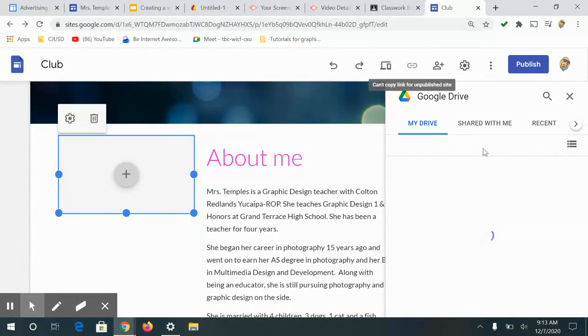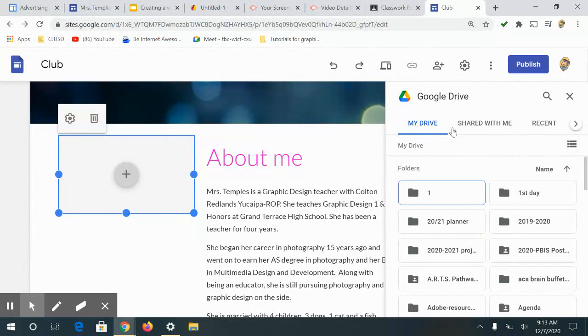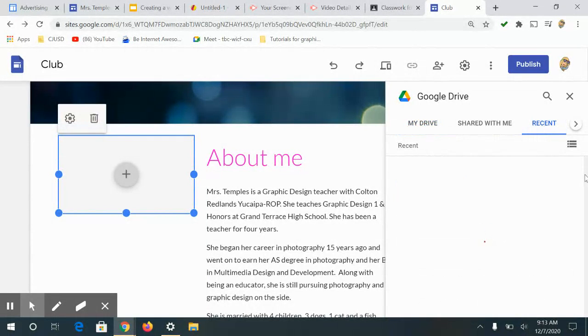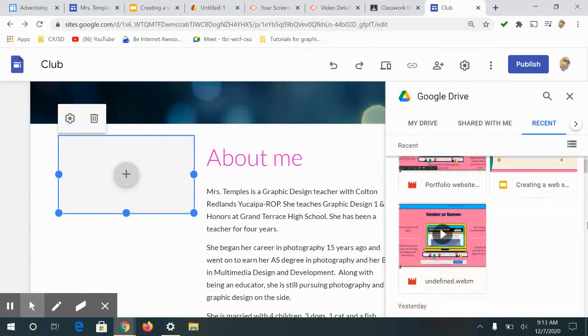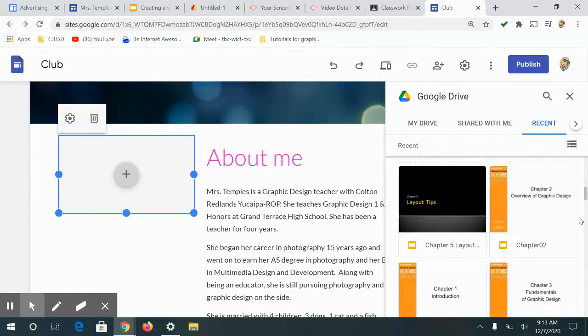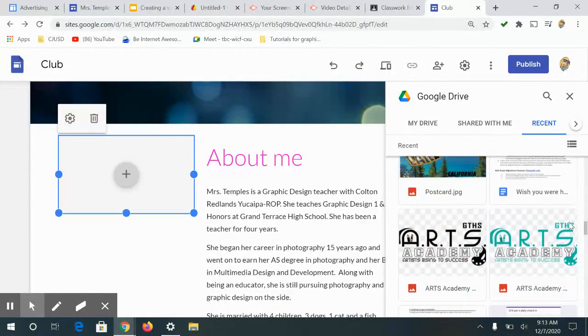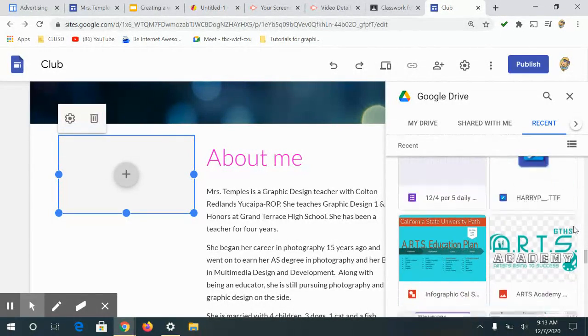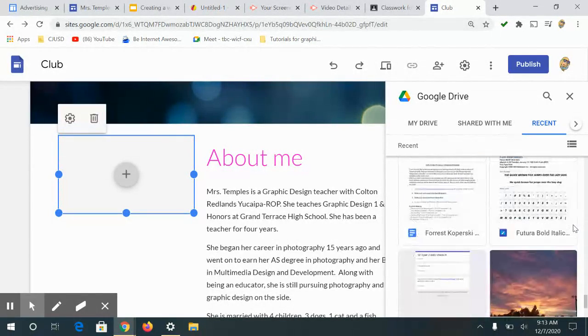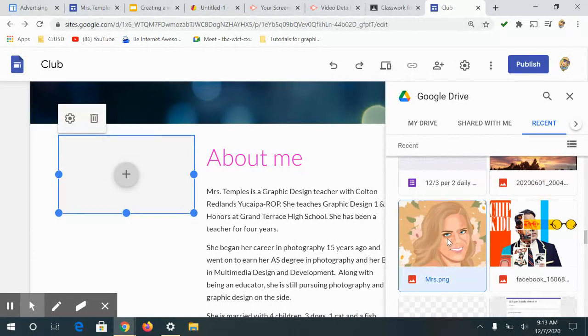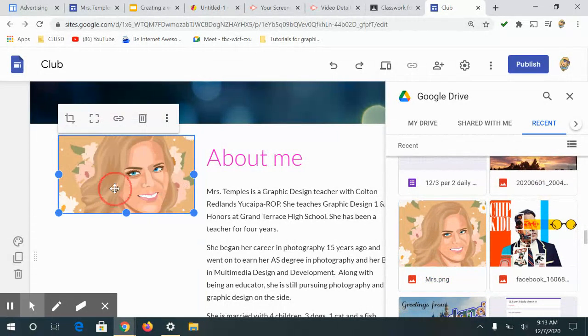Okay, so I know that my picture is in my recents folder, so your guys' pictures, you know how to navigate your Google Drive by now, hopefully. So I'm going to go ahead and look for it. I've gone through a lot of stuff this weekend, so I might have to pause it and search for it. Let's see. Okay, here it is. So I'm going to go ahead and pop it in there.